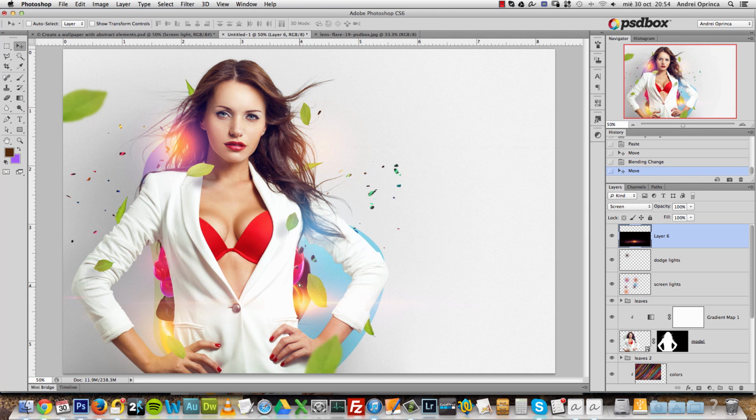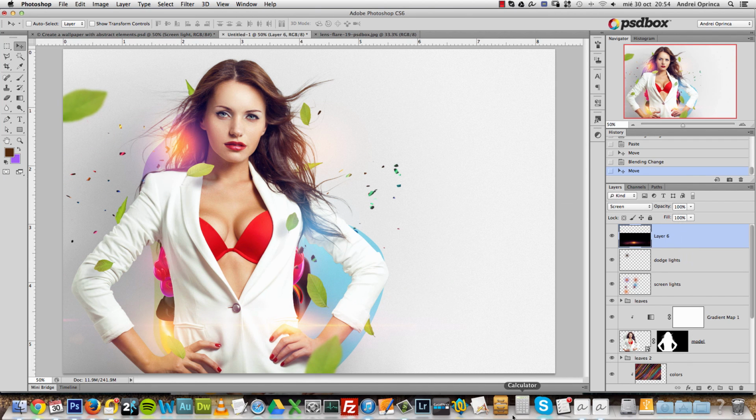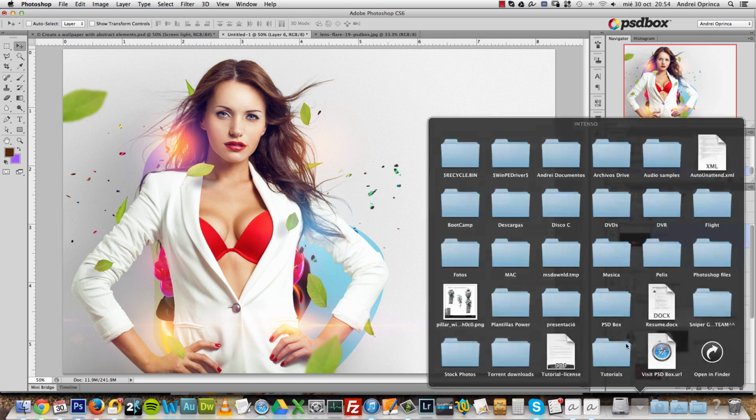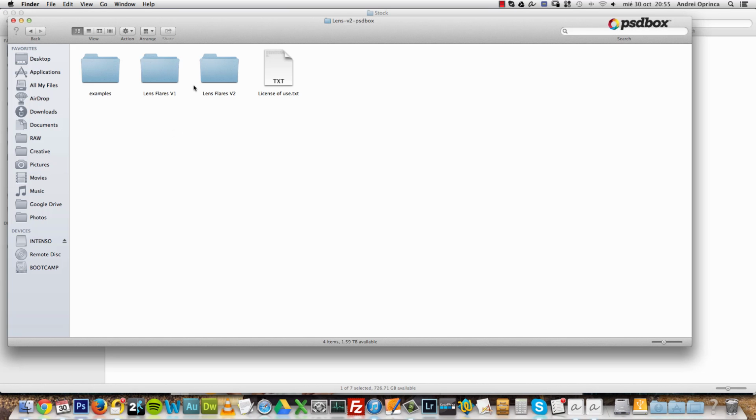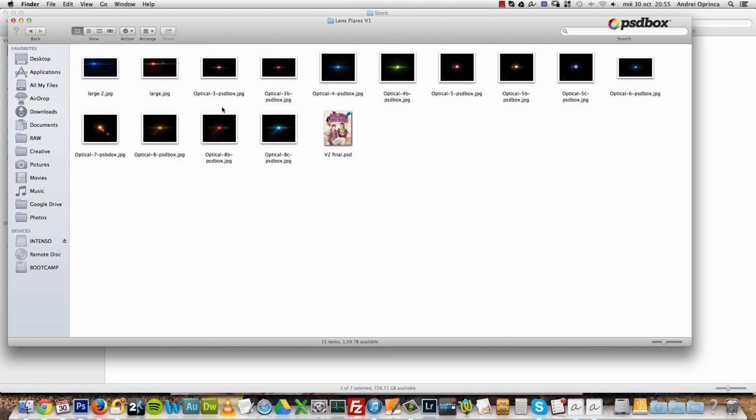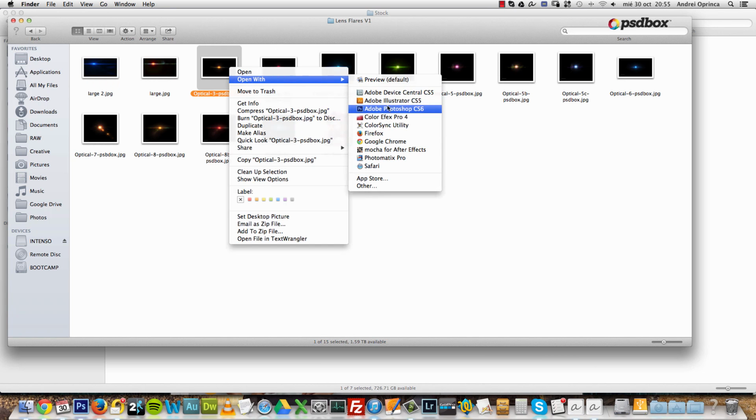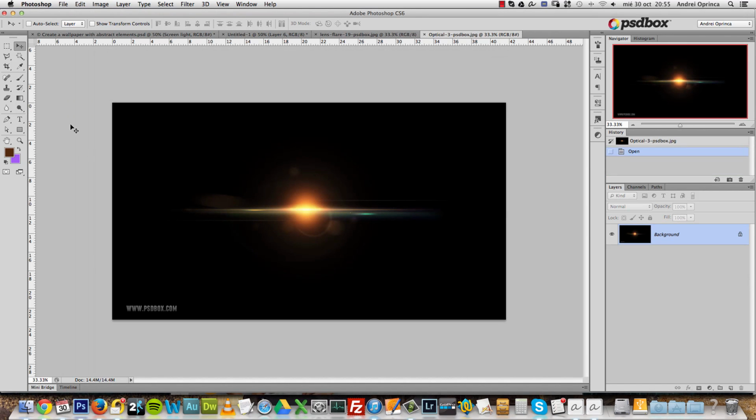Let's leave it there, or maybe right there somewhere, or you can even put it here, but we will touch the face, which is not what I want. And let me show you the other stock images that I have. Okay, let's open version 1. This is a free pack, so you can use it. Of course, try to credit me if you can.